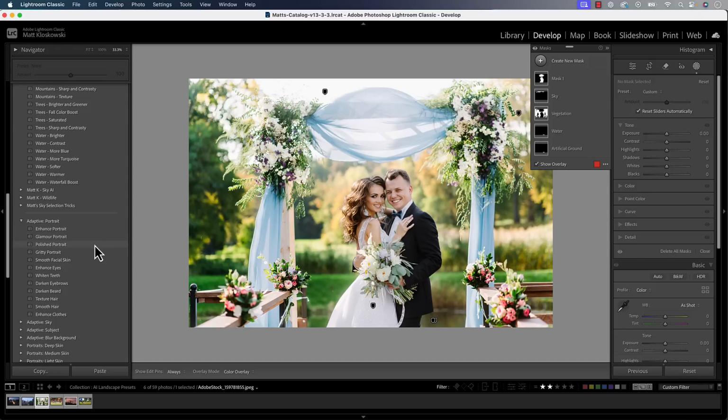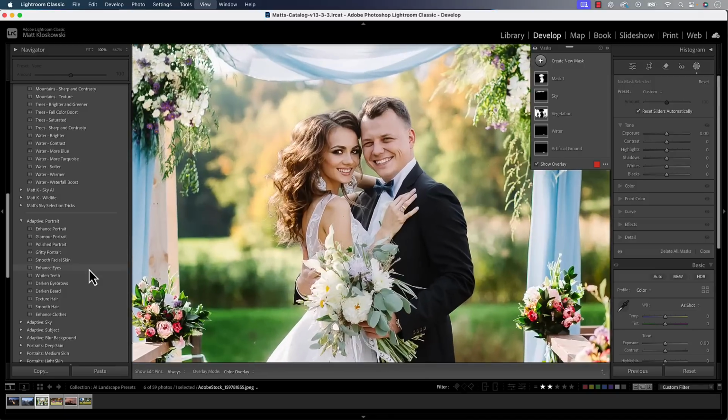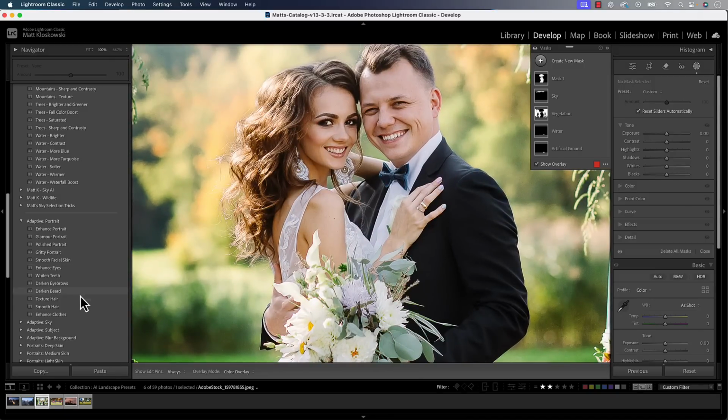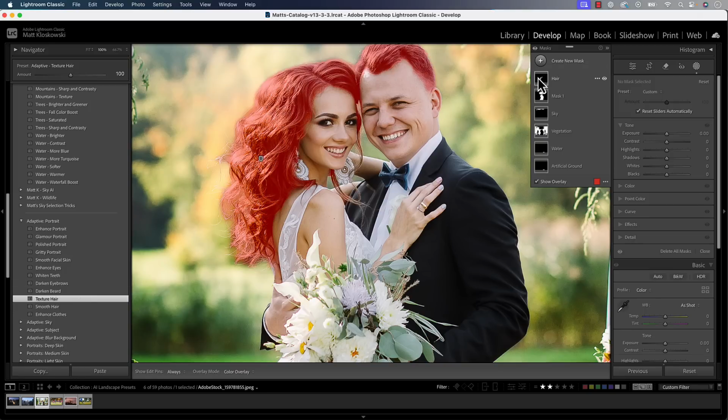There we go. So polished portrait, gritty, probably not good for weddings, smooth facial skin, enhance eyes. They're all really, really small if it's going to work on the eyes, so it's going to be a little bit different. Let's do this textured hair. So I'll just click on textured hair just so you can see what it does. It adds the hair mask inside of there.